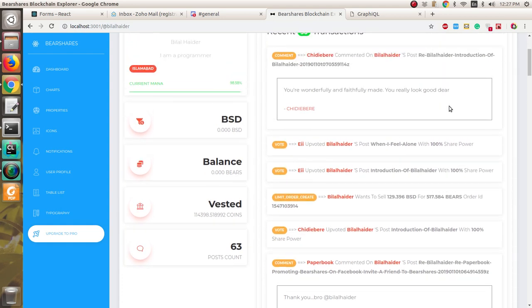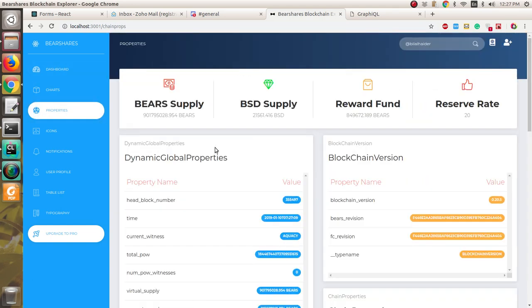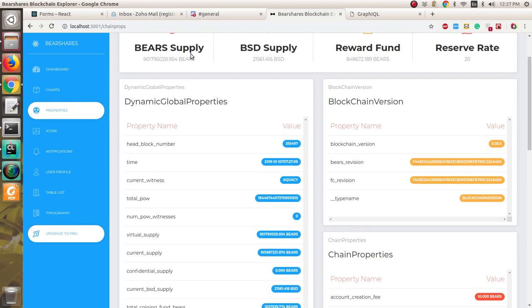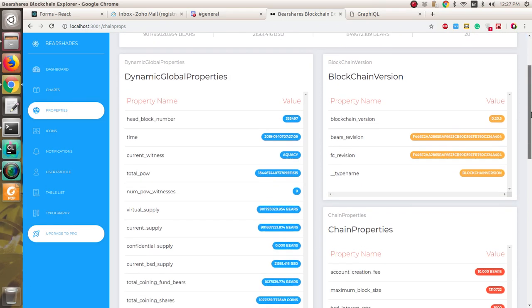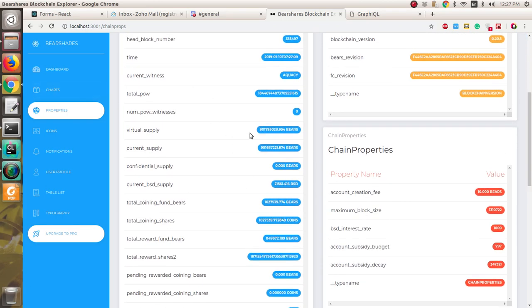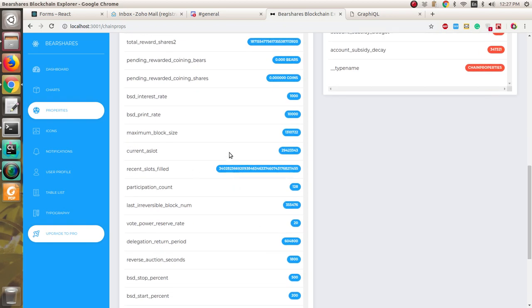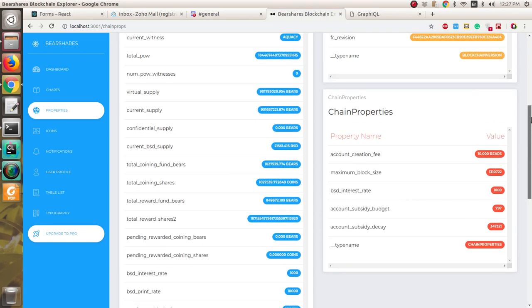All right, so if I go to the properties, then it shows me how much the reward fund is, how much the supply is, how much the BSD supply is, how much is the reserve rate. There is other information about the chain. So if someone wants to look at this information, they can obviously look at it.